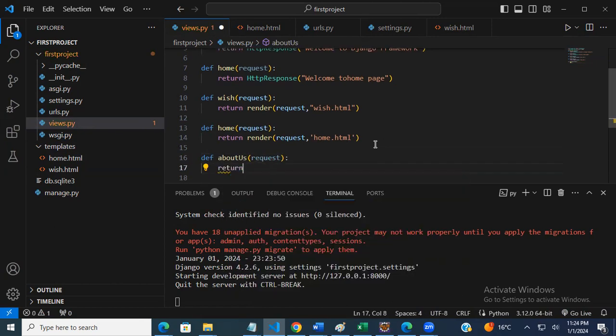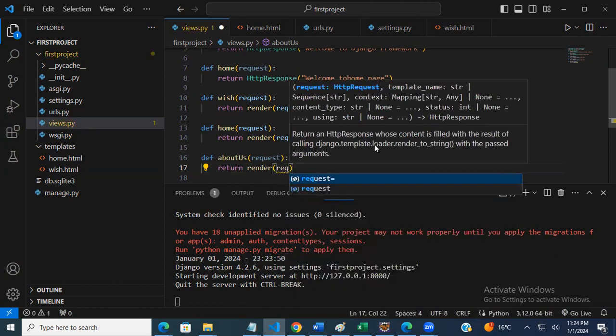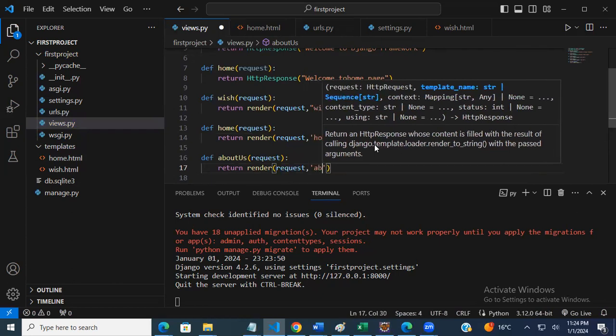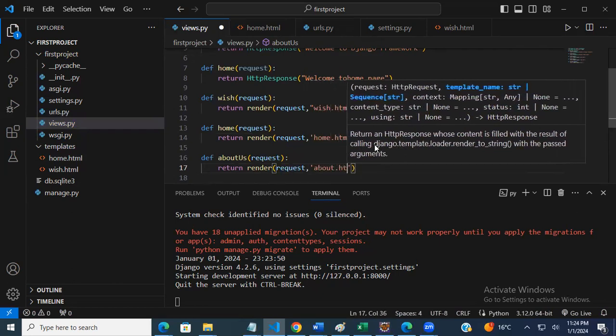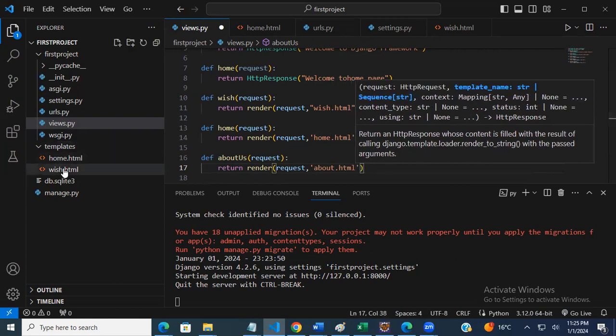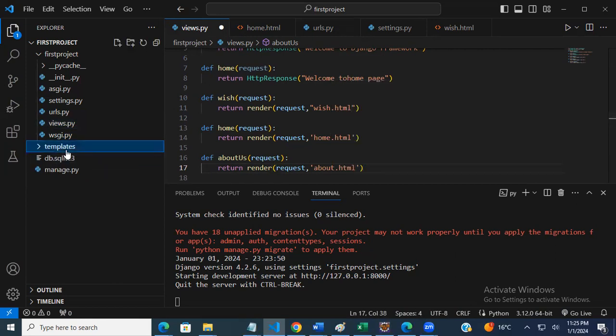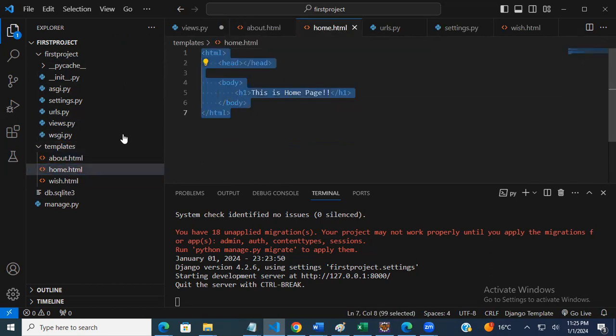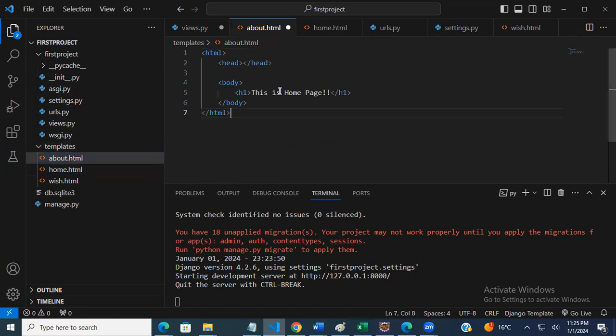Now we return render, and the first parameter is the request object. The second parameter is which template code you want to return, suppose about.html. So let's create one more template file under the template folder, about.html. Copy the home.html code and paste it here. Now here we write, this is an about page.